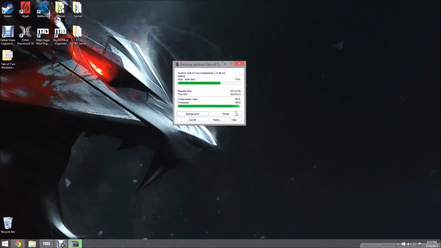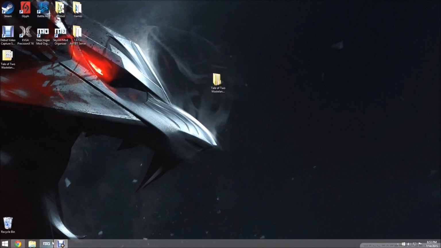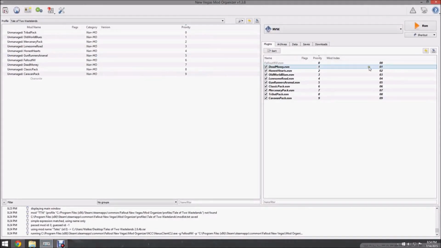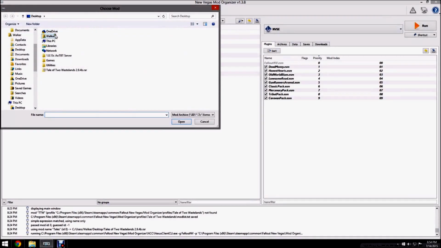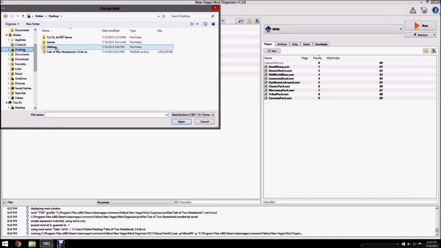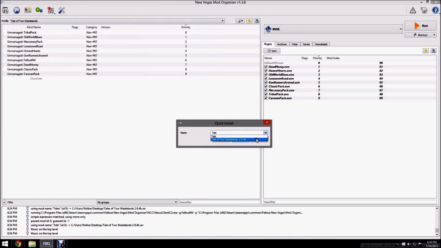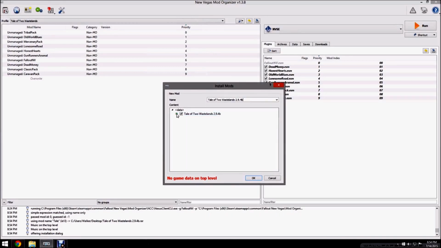Alright guys, and once this draws to a close, you can go ahead and remove the folder. Just make sure to keep the archive there. And open up Mod Organizer, and in the top left, click on Install New Mod from an Archive. Mine's on my desktop, but wherever you saved your archive to, just go and find it, open, and then name it whatever you want here, and hit manual.